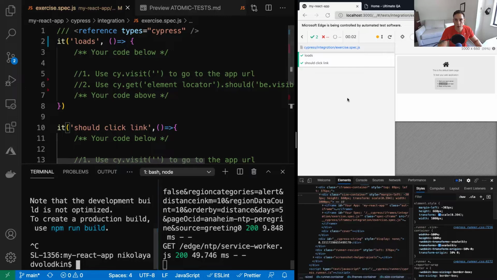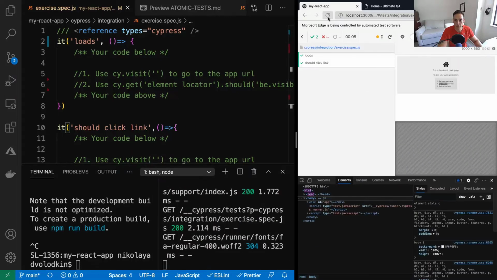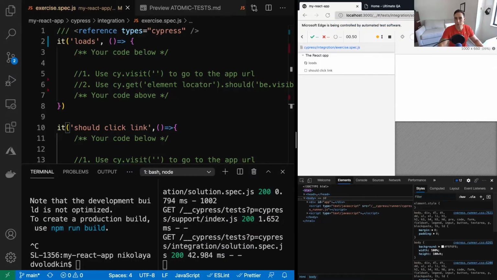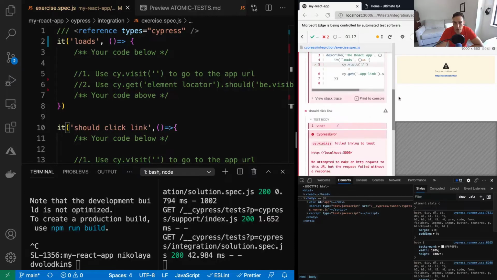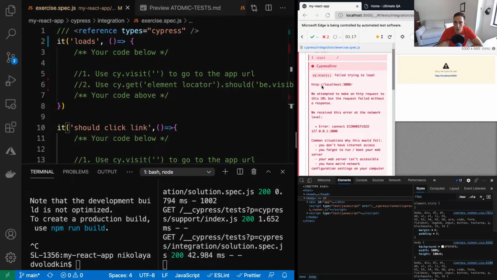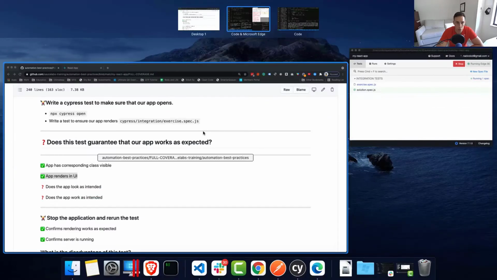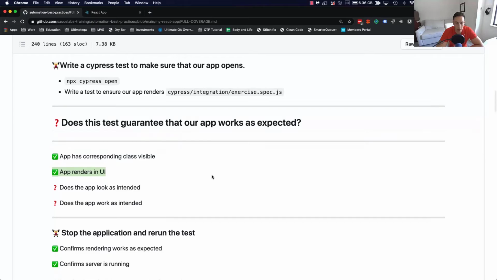So now if we rerun our tests, oh, these aren't doing anything. Yeah, of course. Let me do the solution. If we rerun our tests, you can see that our tests fail, right? It said it failed trying to load localhost 3000. So ultimately, these tests are checking that rendering is working as expected and that the server is running. That's one of the nice things about an end-to-end test. It checks everything from the top, the UI, all the way to the bottom, and that it's connected.